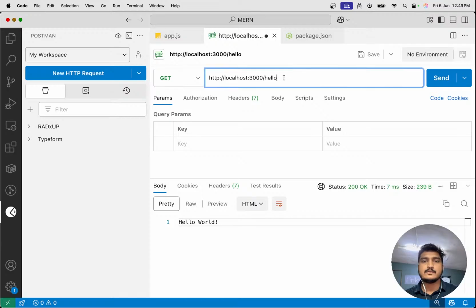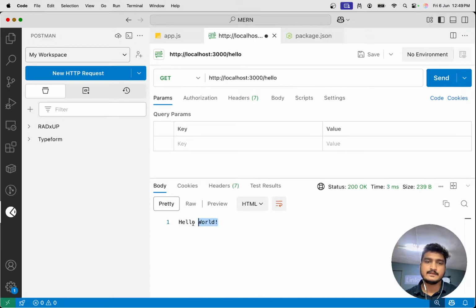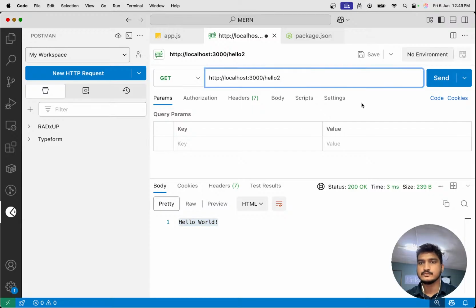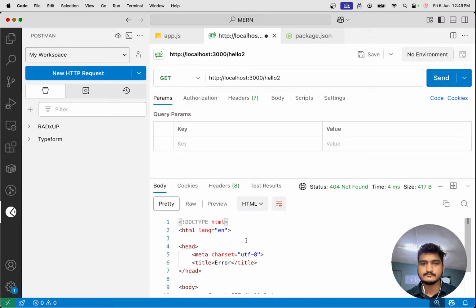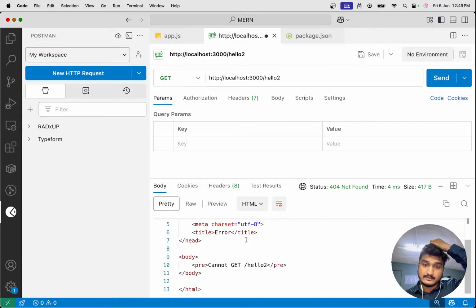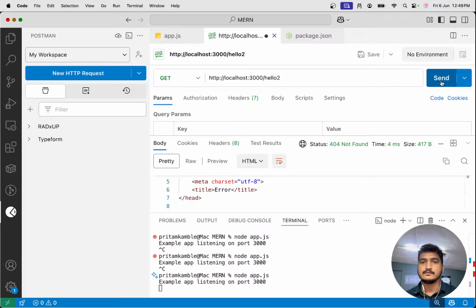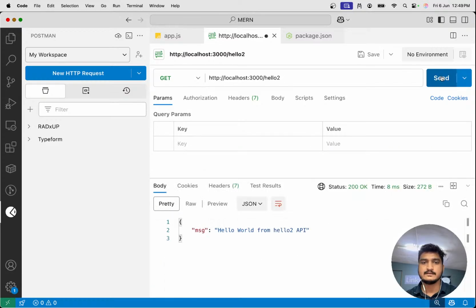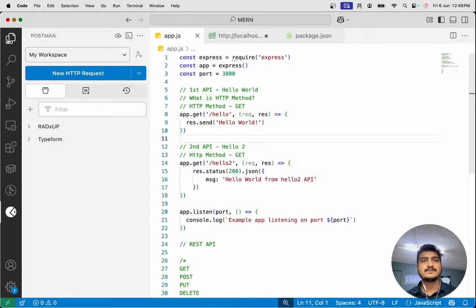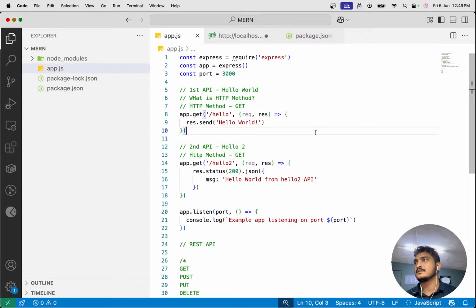Okay, so hello is working. It's giving hello world in response. If you check hello to and send, okay, I am getting error. You cannot get hello to. The reason is I have to restart the server. Let's restart. Okay, and hello to send, we are getting response. Now the problem is I have to restart the server again and again.